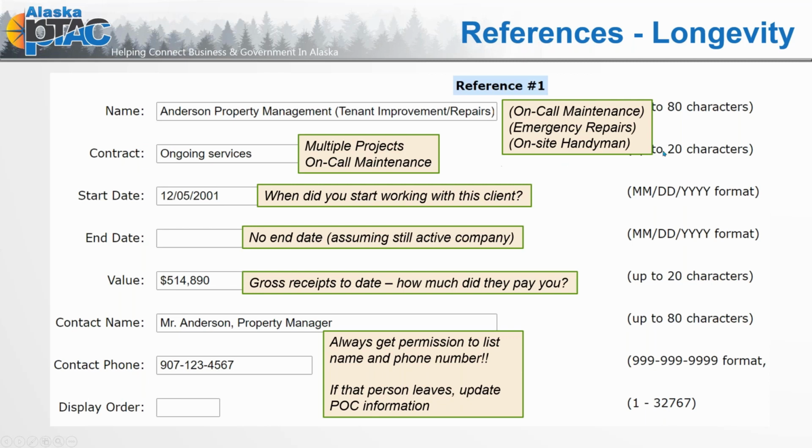But instead, I'm going to take advantage of those 20 characters, and I'm going to let them know that these are ongoing services or multiple projects or on-call maintenance. Everything over here in the little box are just examples. And then, because what I'm letting businesses know is they have liked me so much that they have been working with me since, and you're going to have to put that start date. And unfortunately, you do have to do month, day, year. When did you start working with this client?